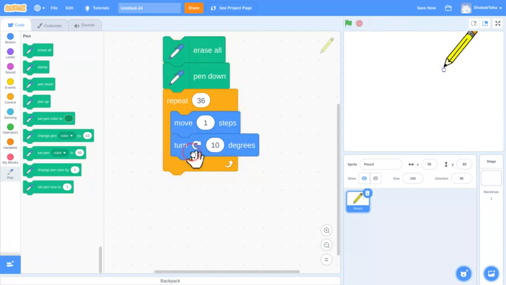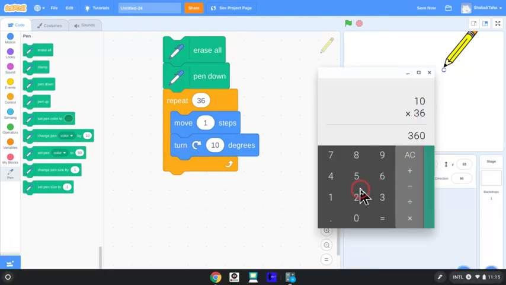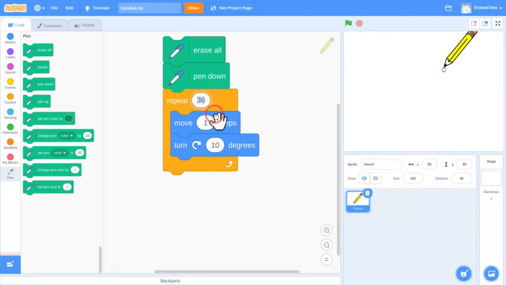What are the other loop conditions that can give me 360 degrees? For example, if I take 2 times, what is 36? I'm going to use 12. 12 times 3 is 36. So it means I can either use 12 times 30 or I can use 120 times 3. What I'm going to use is 12 times 30.